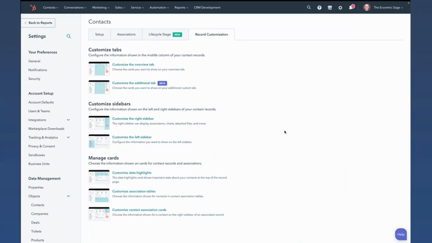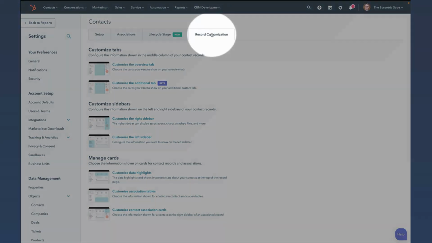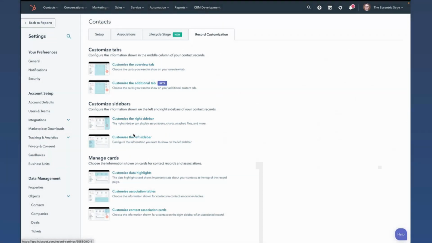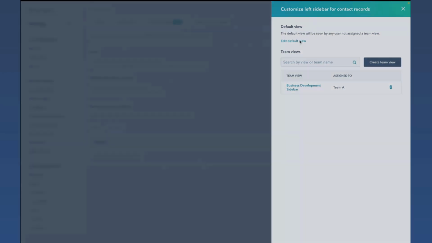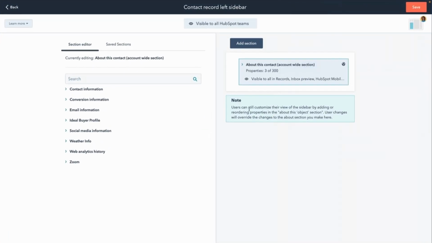Hey friends, conditional sections in the left-hand sidebar of your CRM records are moving from Enterprise down to Pro. So here, let me show you what I'm talking about. Here we are in my contact settings. I'm here in the record customization tab. If you go to customize the left sidebar, team views, I believe, will still be Enterprise. But if you edit the default view, you can add sections here, right?